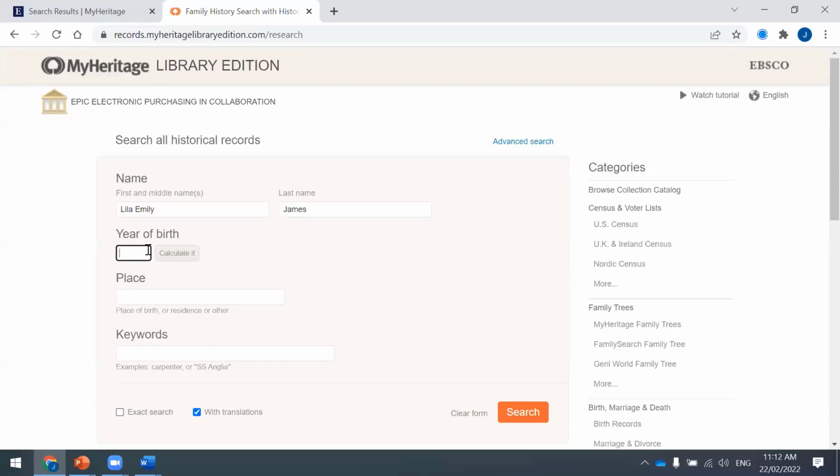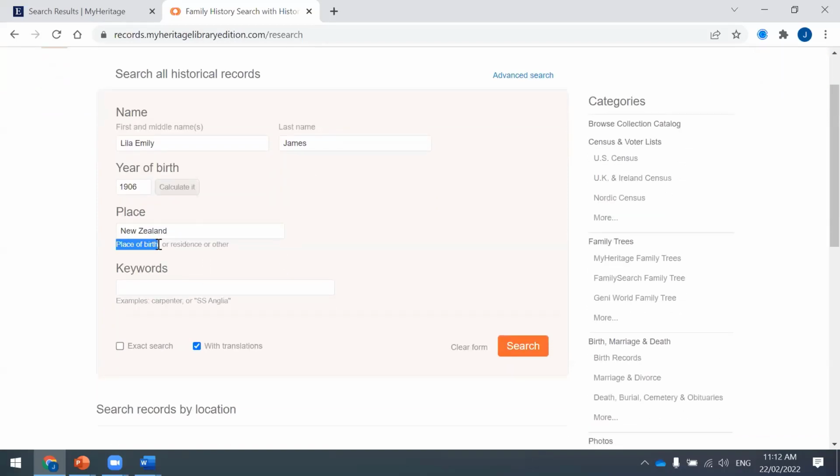And I can type in their year of birth. Now, if I didn't know the precise year of birth, I could instead calculate it, and I could say what age they were approximately in what year, and it would calculate a rough year of their birth for me. But I've got a year of birth here, so I'll just supply that. I know that they're from New Zealand, so I'll just type in that. You could get more specific if you wished. So you could go to a particular district or suburb of the country if you wanted to. It doesn't have to be a place of birth. It could be place of birth or resident or other.